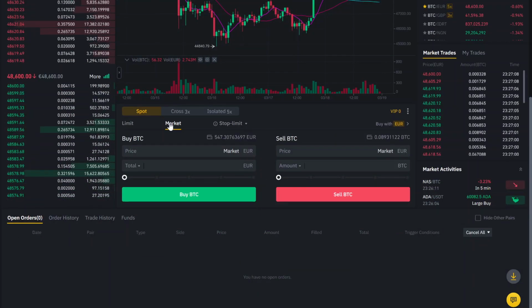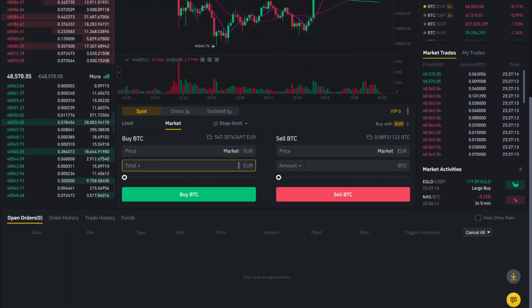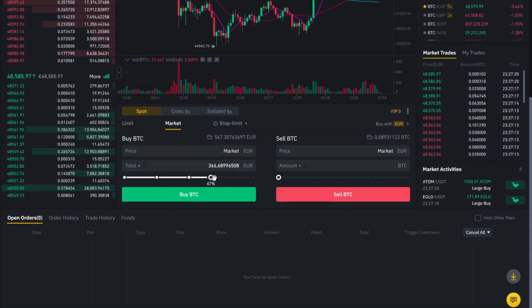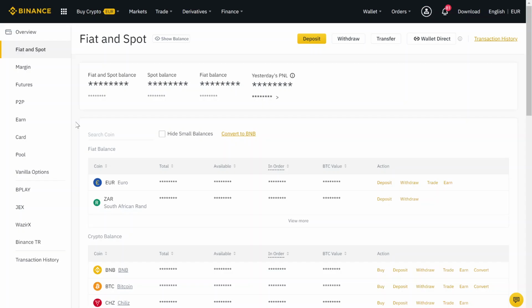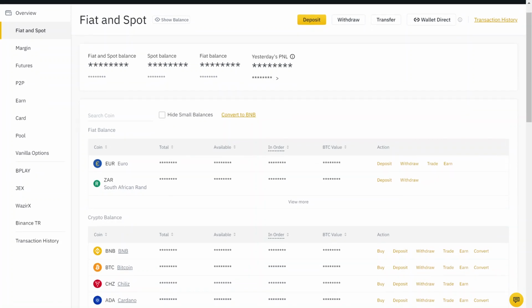Therefore you just scroll down and click here on market order, and here you just define how much money you want to invest in Bitcoin. But you can also use this adjustable bar to define how much of your available balance you want to use to buy Bitcoin. After you go back to the spot wallet, and now we can use Bitcoin to buy Ethereum.